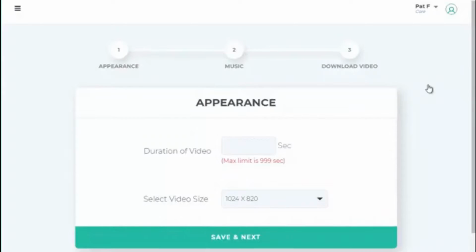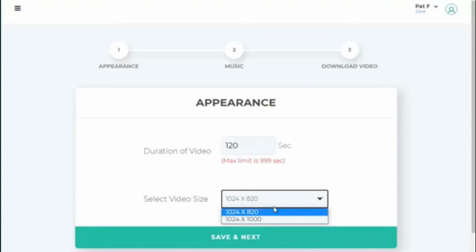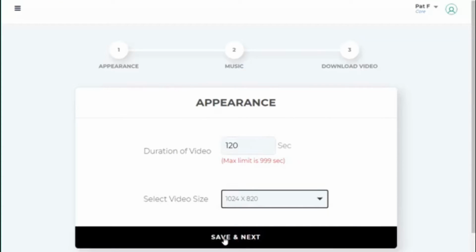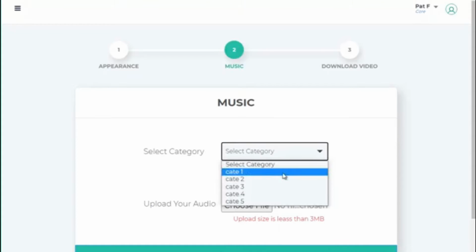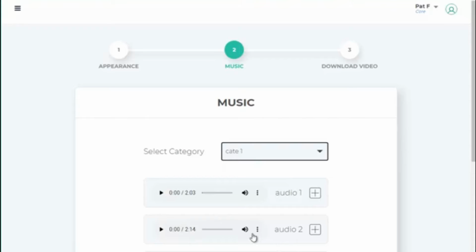So we'll click Next, and this is where we can set the length of our video. I'm just going to do a 2-minute video, so that's 120 seconds, and you can pick from sizes. I'll do 1024 by 820. We're at the point where we pick music. You can select a category here, and you can preview the audio.